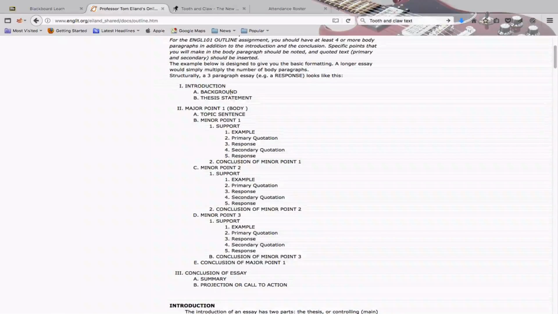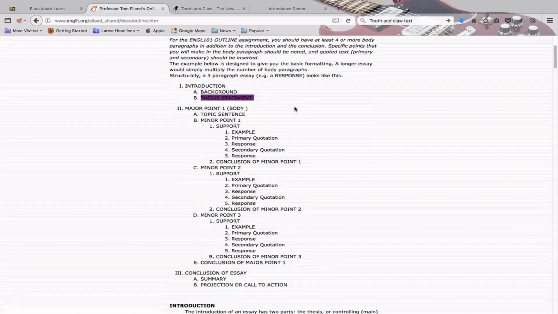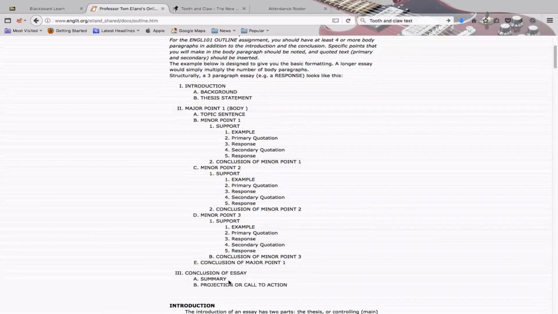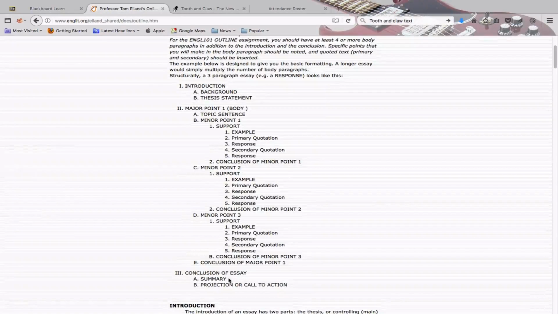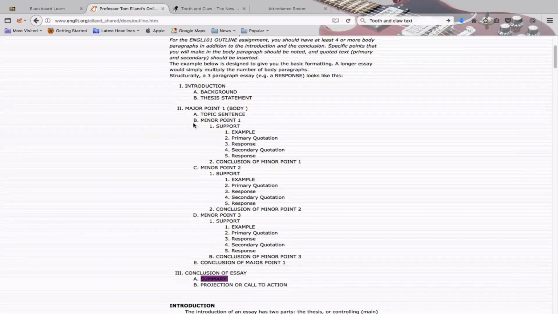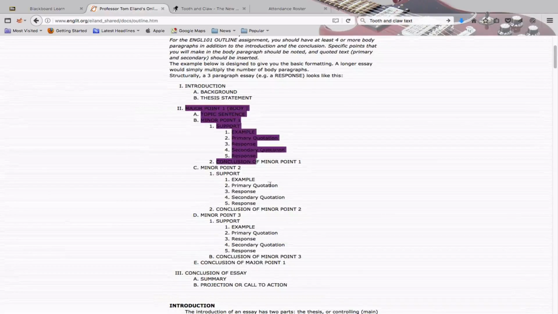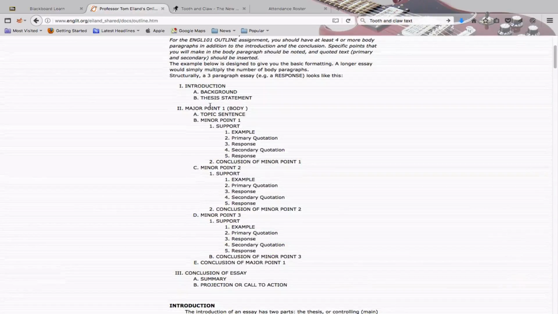You have an introduction that has only 2 pieces to it, the background statement and the thesis statement. And for your outline, you should have at least that thesis statement, the overall point of your paper. Likewise, you have a conclusion, similarly short. The summary, which is a reiteration of your thesis statement, should be something that you give in the outline that you turn into me. And then for the body paragraphs, you'll notice that each body paragraph is essentially the same.